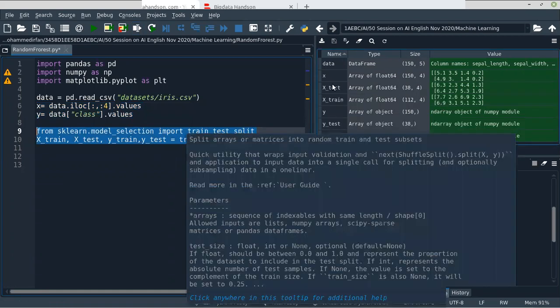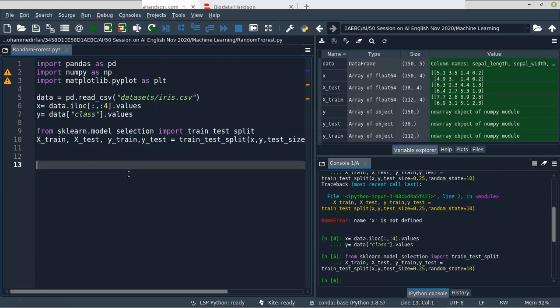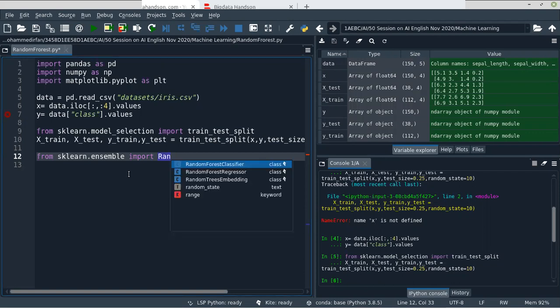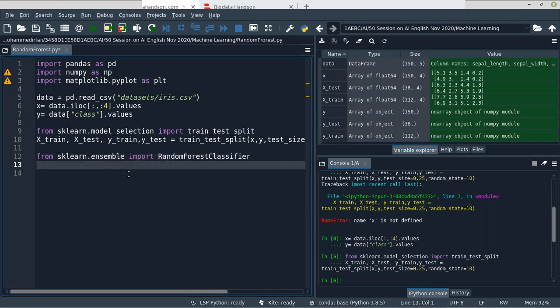Now we got the training and testing data, so it's time to build the model. For every model we have a class inside the sklearn module. Now we have a random forest, right? So where is the random forest class? The random forest class is inside a different module, that is ensemble. Inside the ensemble module we have random forest classifier, and for regression also we have random forest regressor. Let me import random forest classifier first.